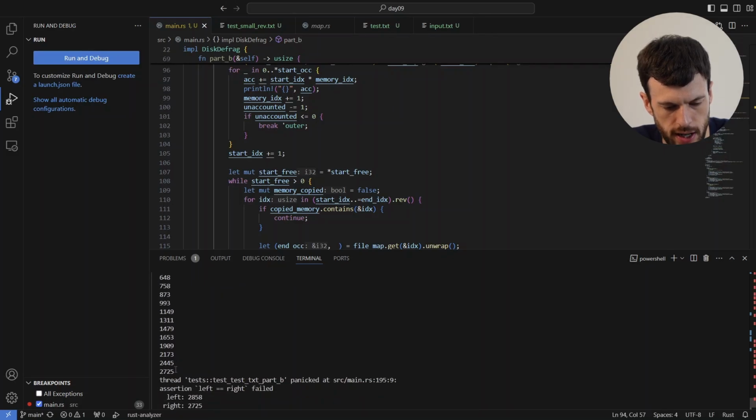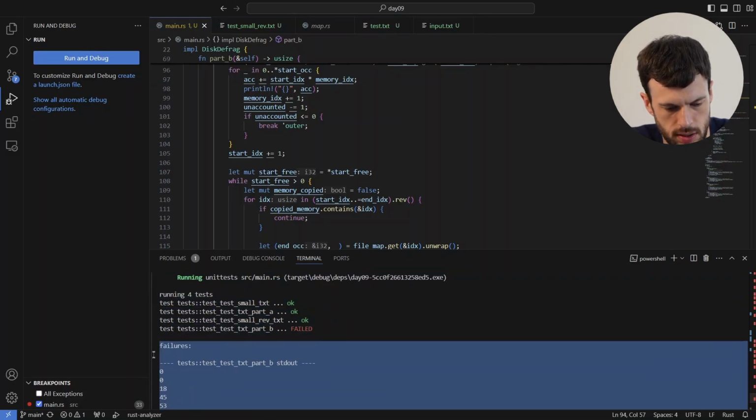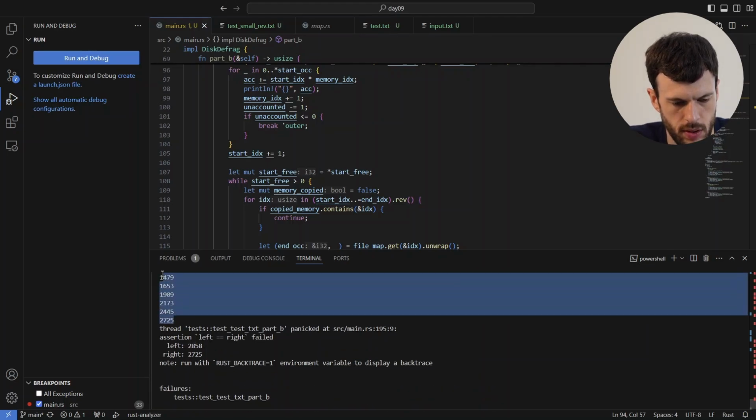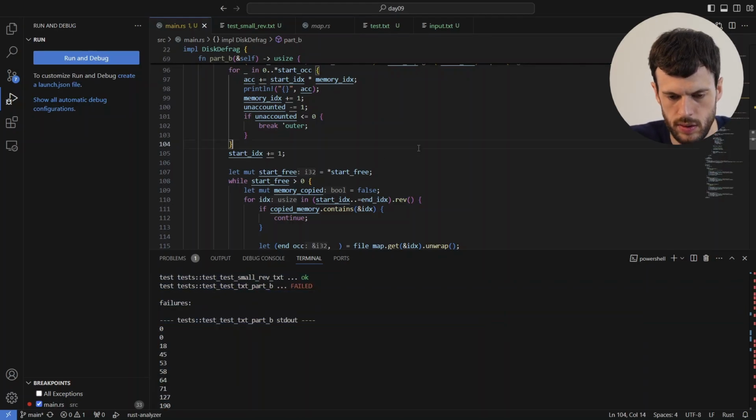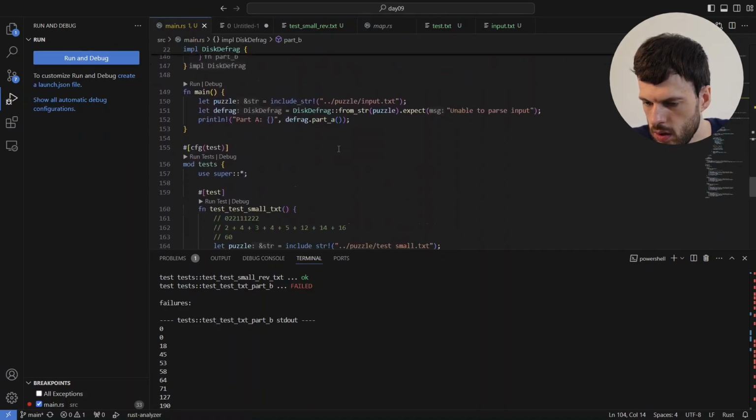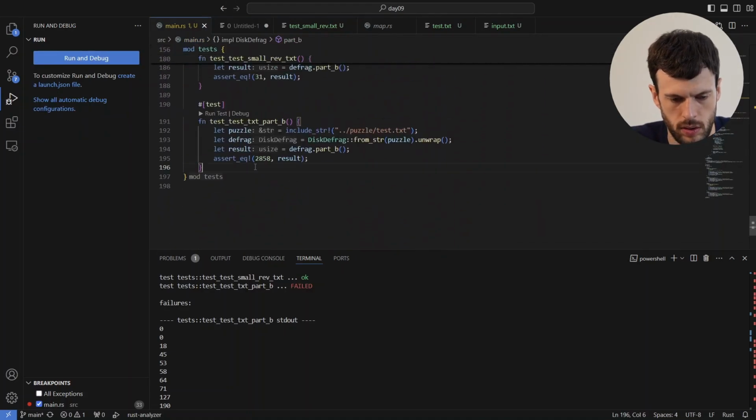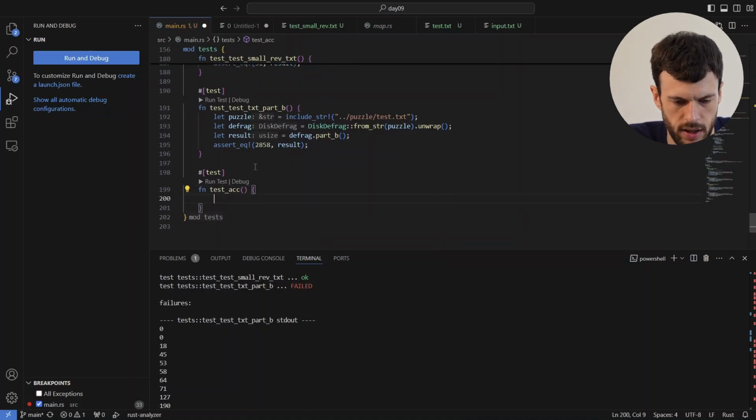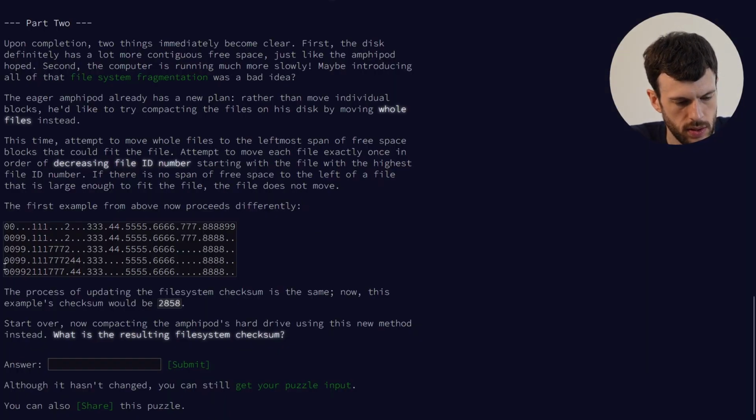Maybe what I can do is check the accumulation. So I can take this and put it here. And then I can also create just a small block of text. Test ack, I don't know, something simple. Now we want this.